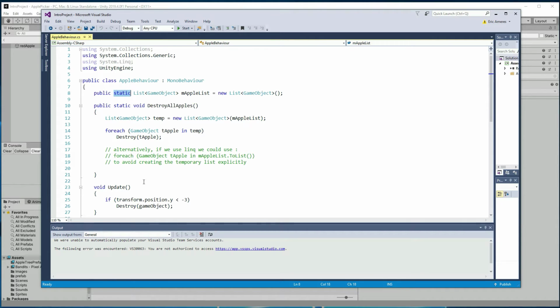Now, to tell you the truth, I'm not sure what will happen if you try to do odd things like, say, static update. I don't think that's going to work. And anything that an instance needs to know about, or gets created as part of an instance that's not static, you can only use static things inside of static functions, right?